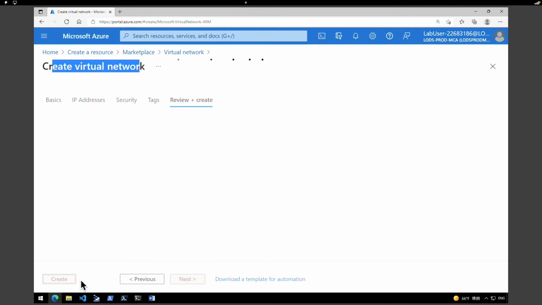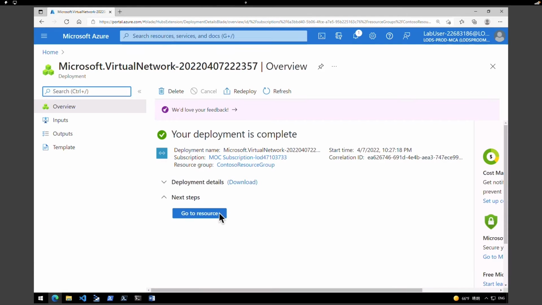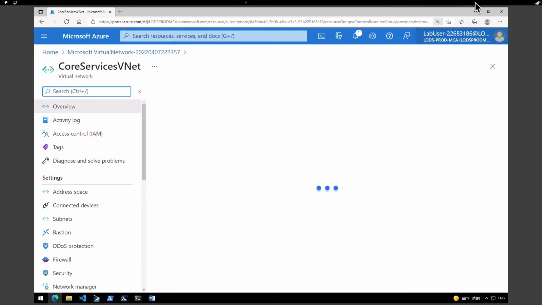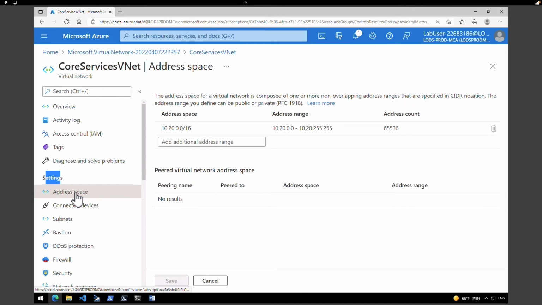Click on review plus create. After validation, click on create. Alright, so our virtual network deployment has been completed. Click on go to resource to see the resource. Within the VNet, you can go under settings to check your address space. You can verify and make sure that the one you have given is what is assigned.